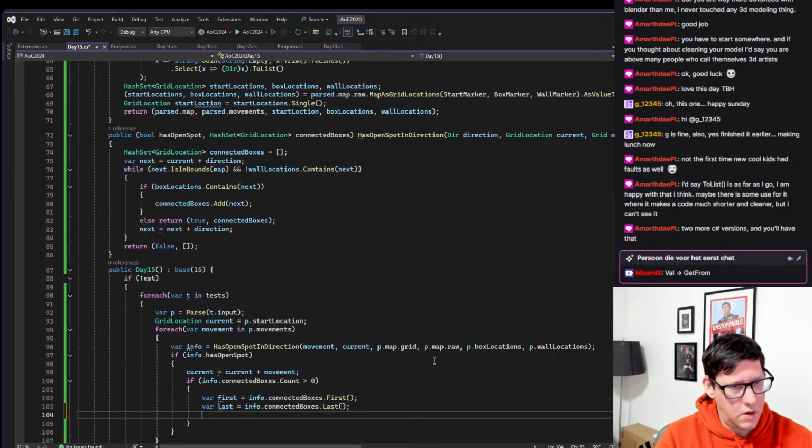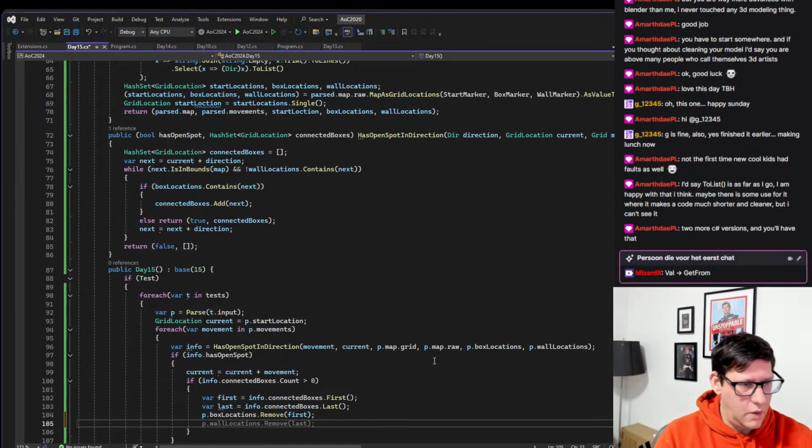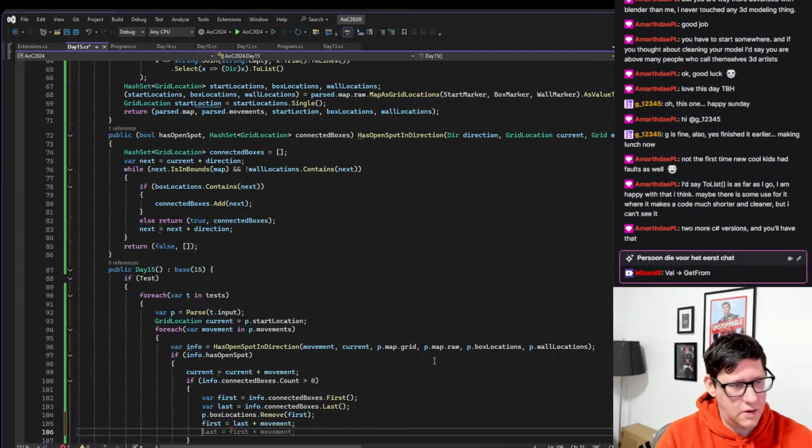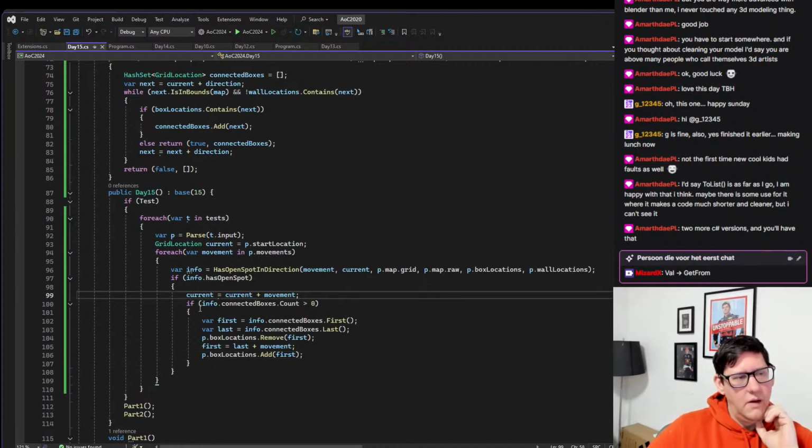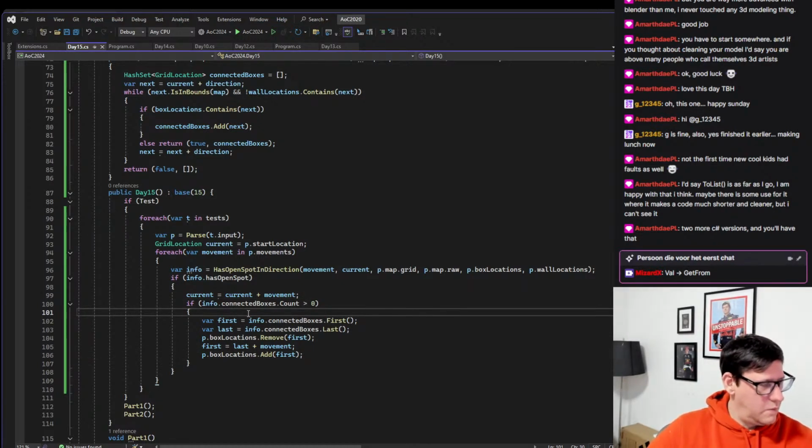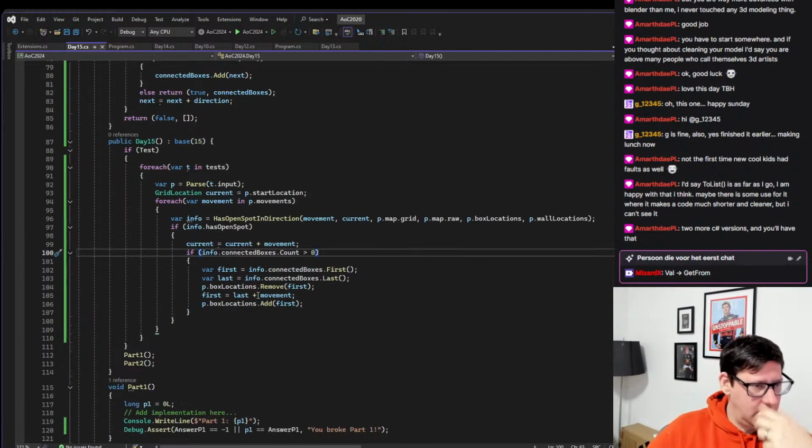And we do p dot box locations dot remove first. And then we do first is last plus movement. And then we do info dot connected boxes dot add p dot box locations dot add first, like this. So this one takes the first one that we move into and just adds this as the last one. I think this is the logic that should work.